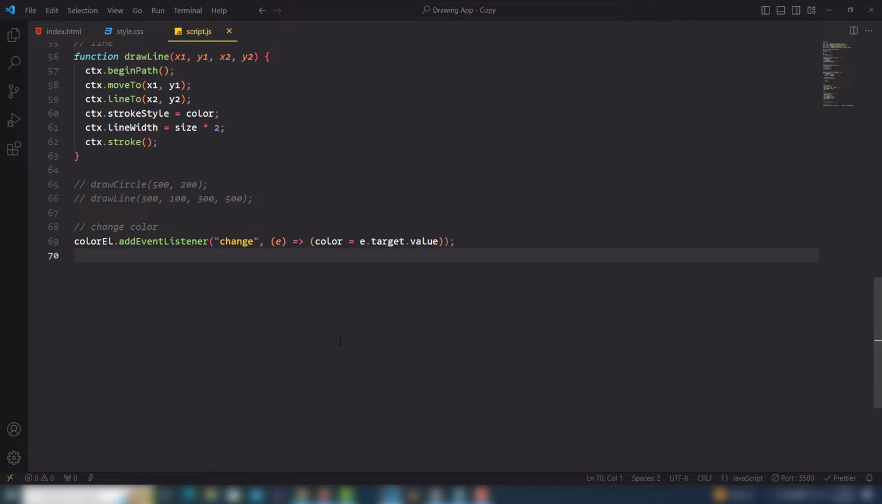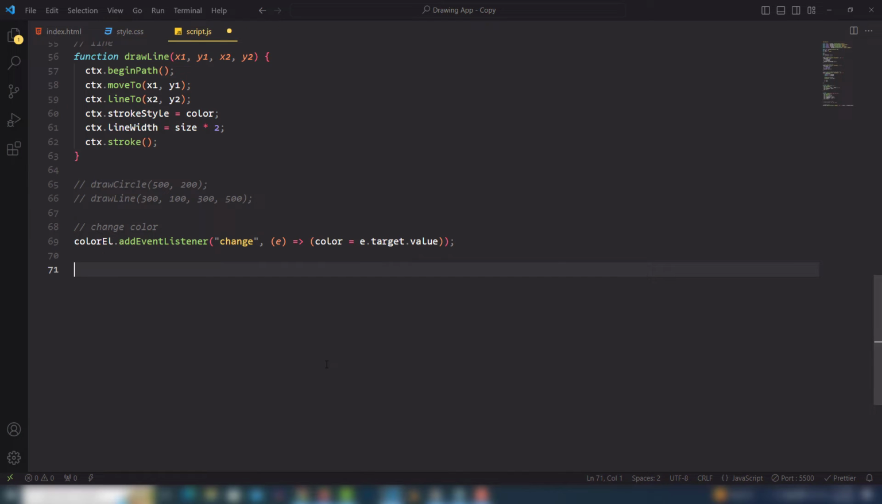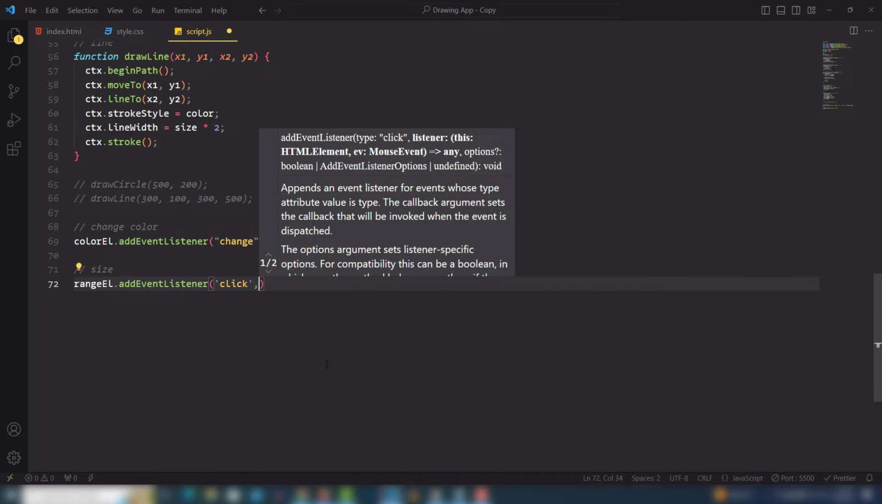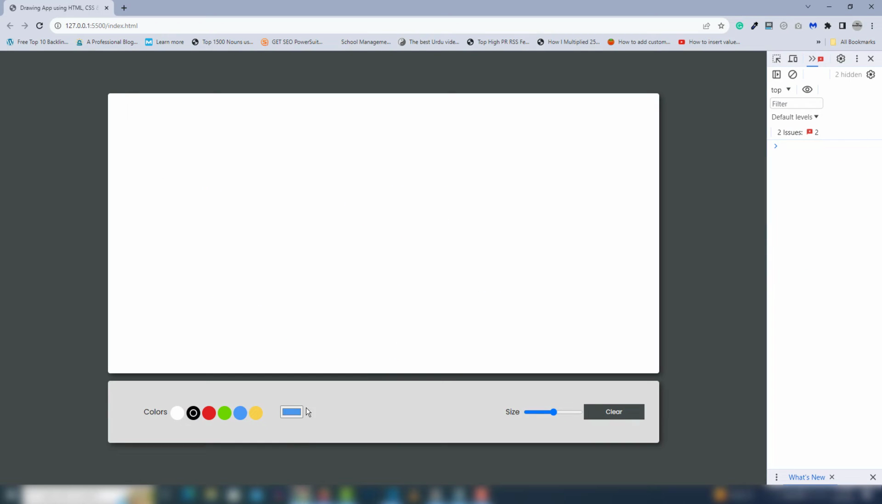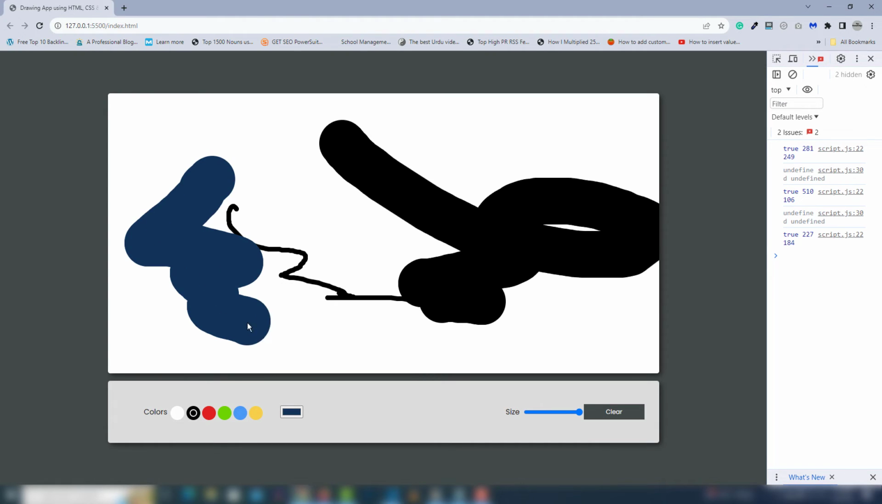Right, so the next one is range size, which means increasing or decreasing the size. So let's work on that size. So range element.addEventListener, which I'm going to use with the click event e. I need to select my size variable that I assigned at the top of my page and assign it the value of e.target.value. That's it. Save. The default size looks like this, but I decrease that. As you can see, I increase that right now, and also you can change the color. Right, cool.